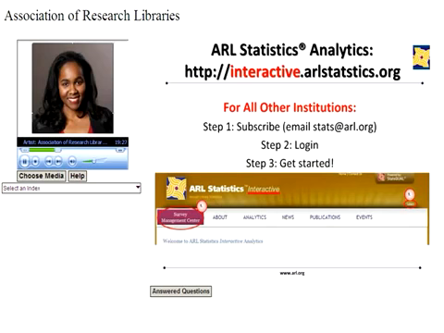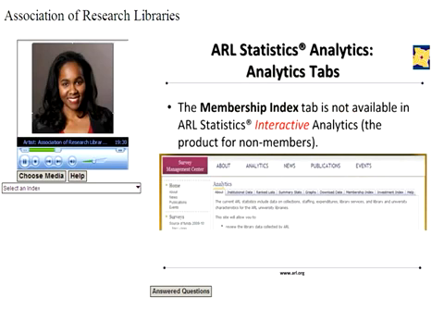This next slide will look a bit familiar to you, as Martha just spoke about it in her segue to this section of the presentation. Here you will see all of the tabs that are available in the interactive analytics for member libraries. The only difference between the member tool and the non-member tool, as Martha mentioned, is that, well, actually there are two. One, that the non-member tool, ARL Statistics Interactive Analytics, only allows access to the verified data, and also the tab lineup is a little bit different, as the membership index tab is not available in ARL Statistics Analytics.